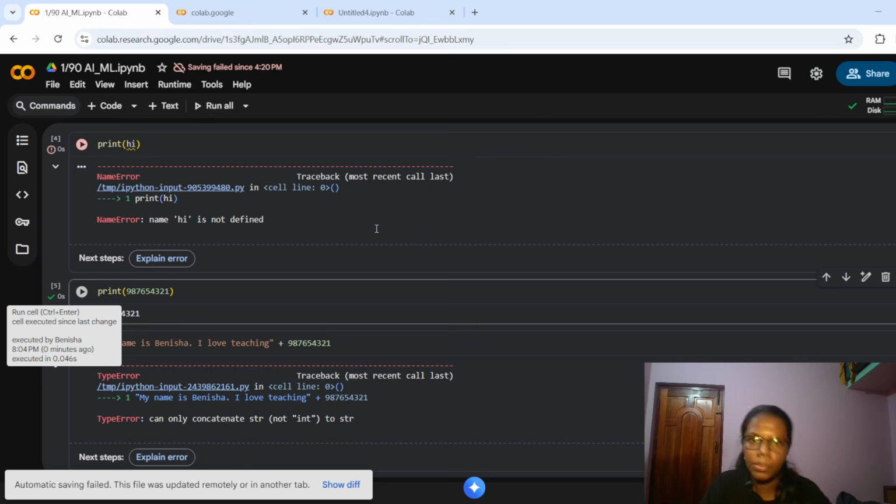Generally, in mathematics, if I want to add numbers, you will use the plus operator, right? But in Python, you'll use that plus operator for addition too. But the major reason why we use the plus operator is for concatenation.